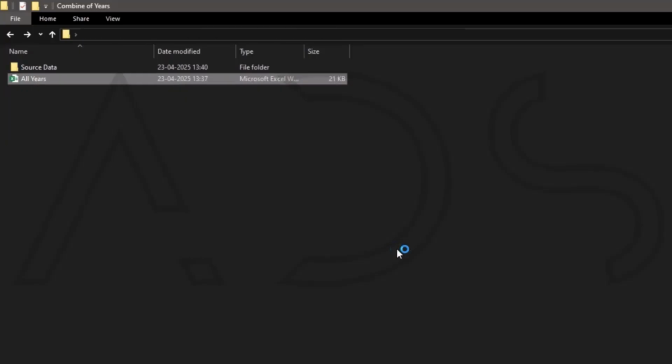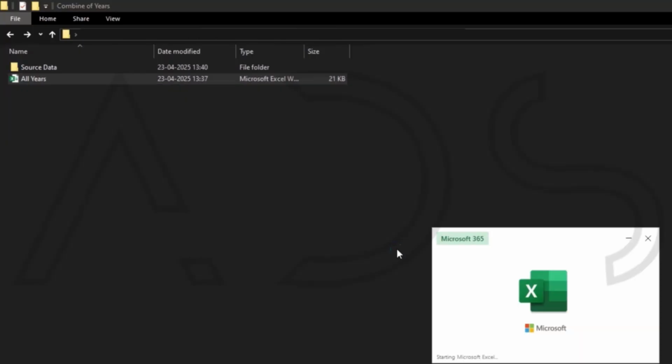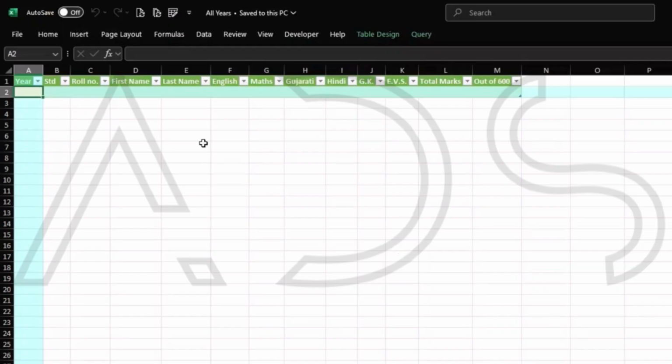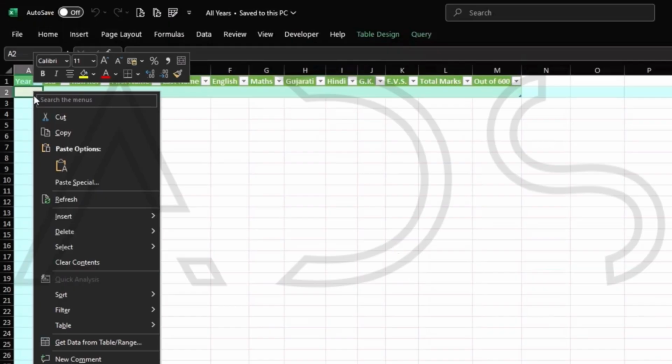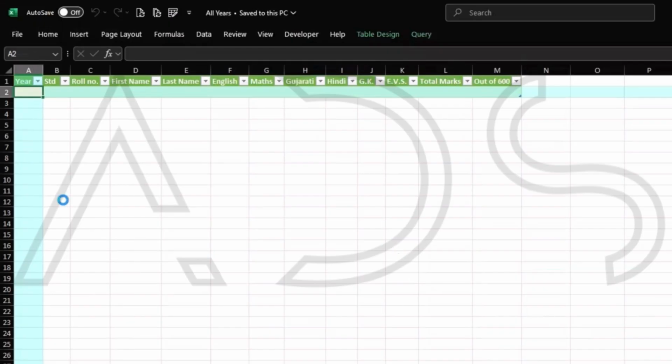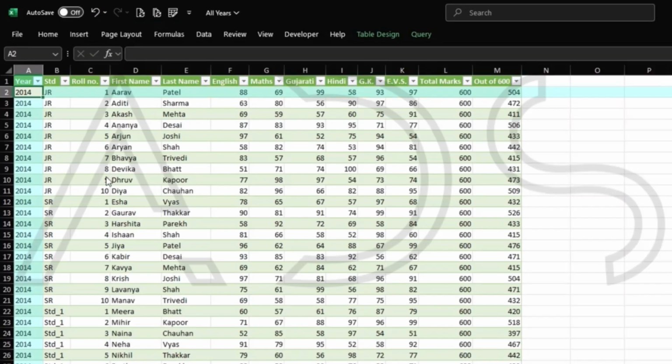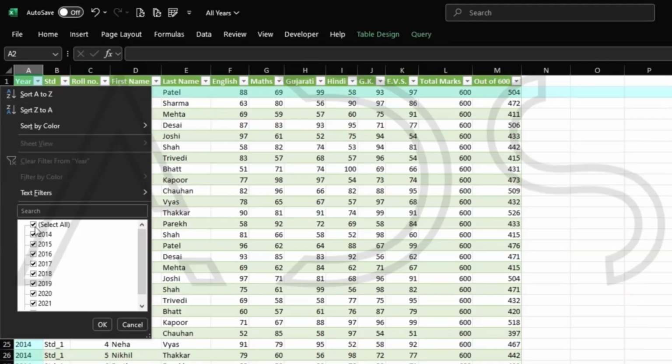Now, in another workbook, all sheets from each Excel file are combined. You can see here there is no data and no formula here. Just click on the refresh button and the data will combine and come here together. Now you can see all standards are coming in. Let's check that all data is coming or not.